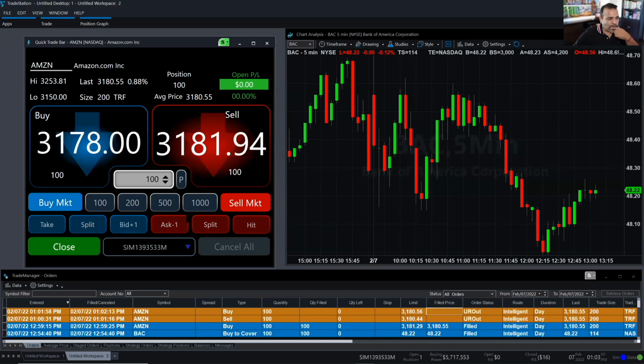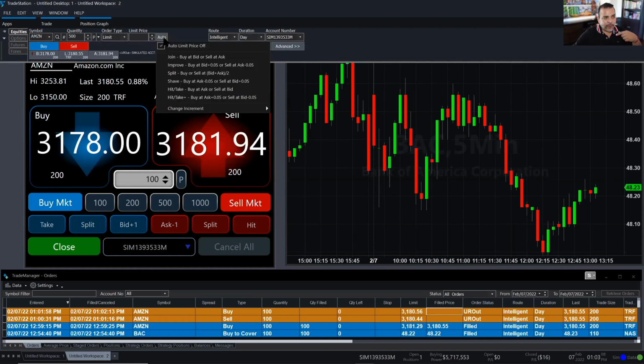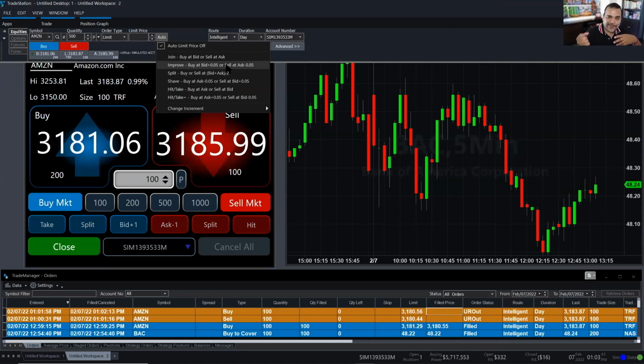This bid plus one or ask minus one is the same feature you find up here when you click on auto pricing. And if you see, we have the split, we have the hit take, and we also have the improve. Now the improve, as you can see, is buy at bid plus an amount or sell at ask minus an amount. So the bid plus one and ask minus one that you see here represents this functionality, which is called improve. Improve the bid because you're adding one, or improve the ask because you're subtracting one. That's the way that it works between buy and sell orders. Hopefully this makes sense, because that's pretty much what this order entry tool does.